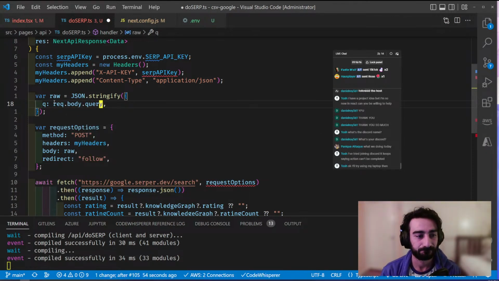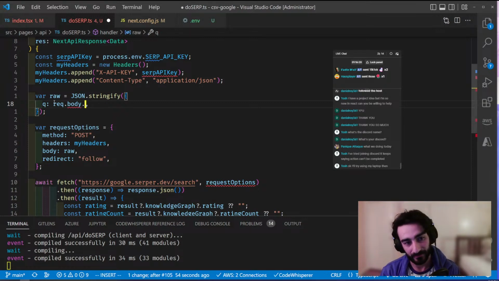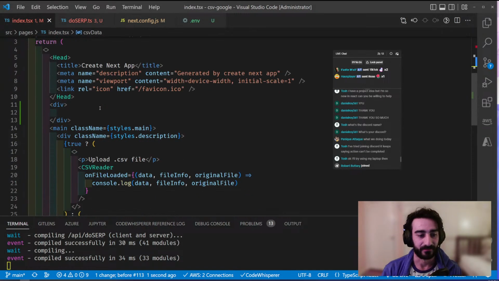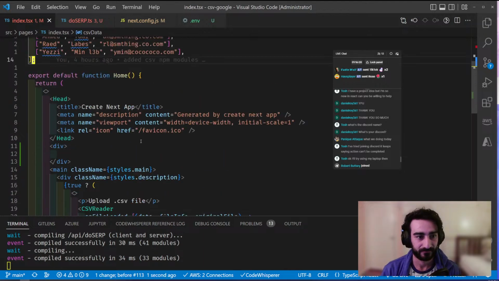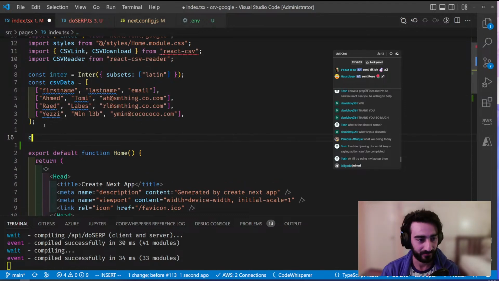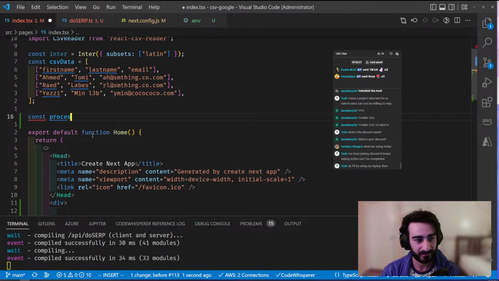Rec.body.query. Query? Yeah, query. That's right. We're gonna make a function here called, what should it be? Process CSV.